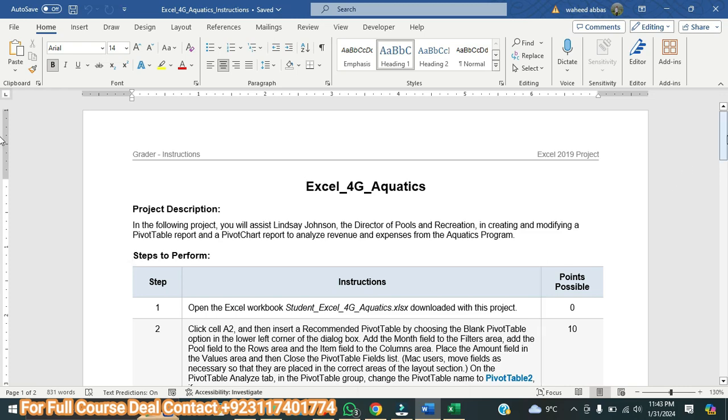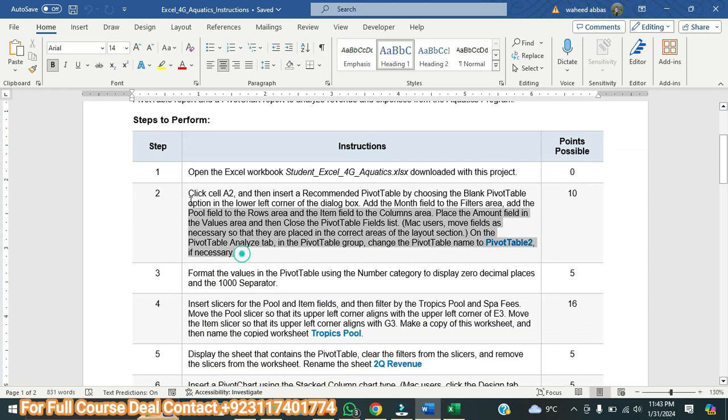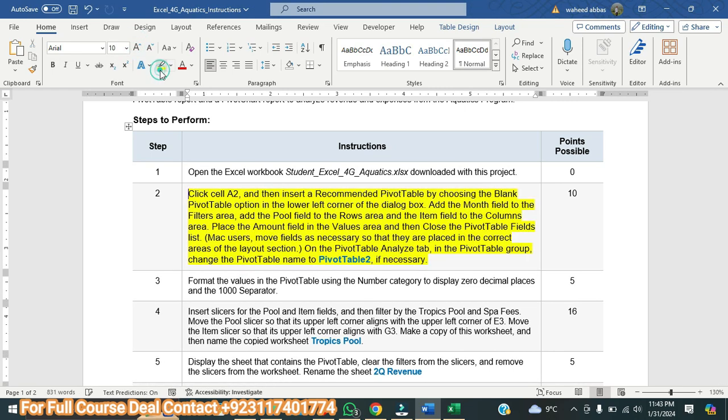Next, we will move to step number 1. Let me zoom in and highlight it for you. Click cell A2 and then insert the recommended pivot chart by choosing the blank pivot table option in the lower left corner of the dialog box. Add the month field to the filter area, add the pool field to the row area, and add the items field to the column area. Place the amount field in the values area and then close the pivot table field list. Make sure you move the fields so that they are placed in the correct areas. Then, on the pivot table analyzer, in the pivot table group, change the pivot table name to pivot table 2 if necessary.